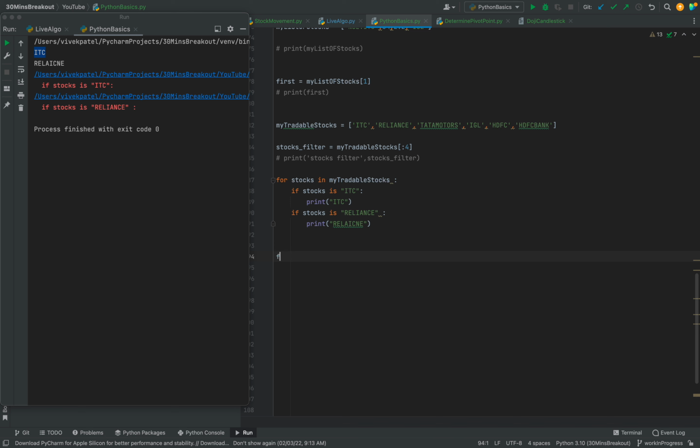Do looping. So this is using the length of the list. Suppose I in range length of my tradable stocks. So I will reference each and every element in the list, and it will go until the length of the stock, from 1 to length of the stock.